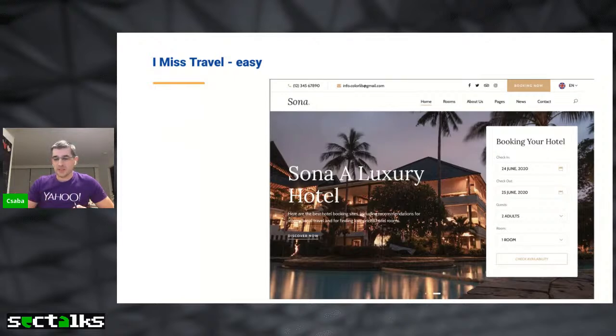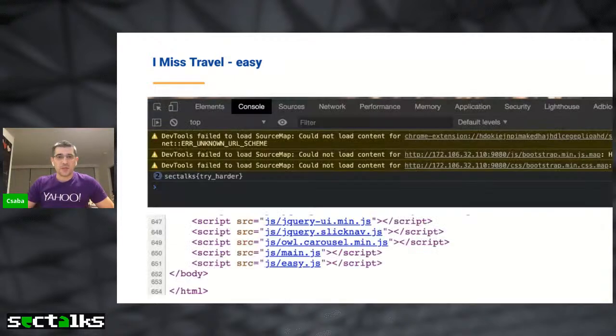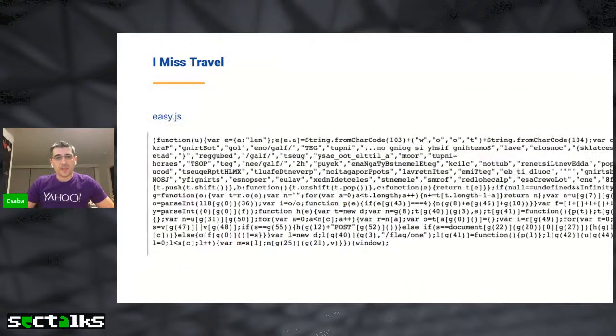JavaScript actually gets triggered. If we look at the source code, we can see that already something has been triggered. We can see that SecTalks try harder, so that's just an error message or a hint, pretty much, that something is going wrong. And at the very end, we have a JavaScript, which is js/easy.js. So that's the JavaScript that we need to look at.